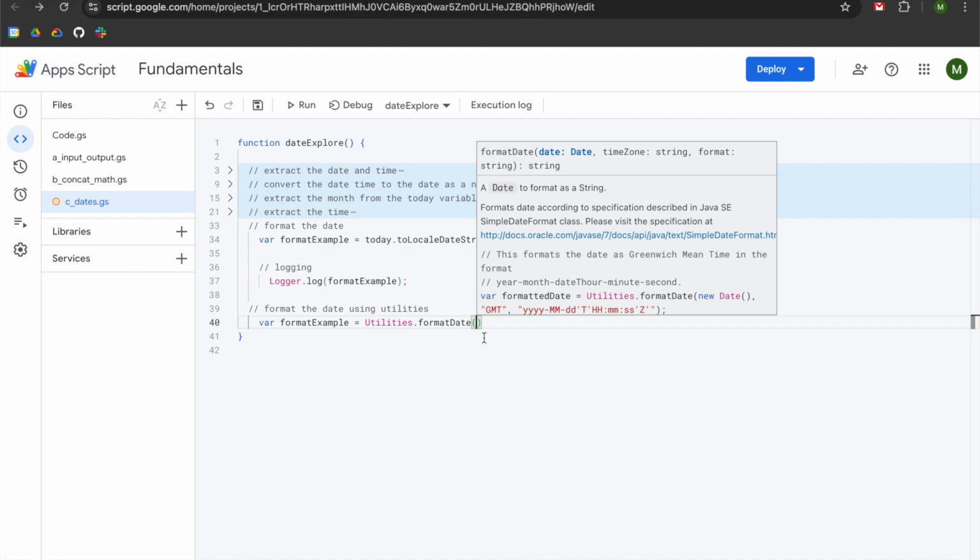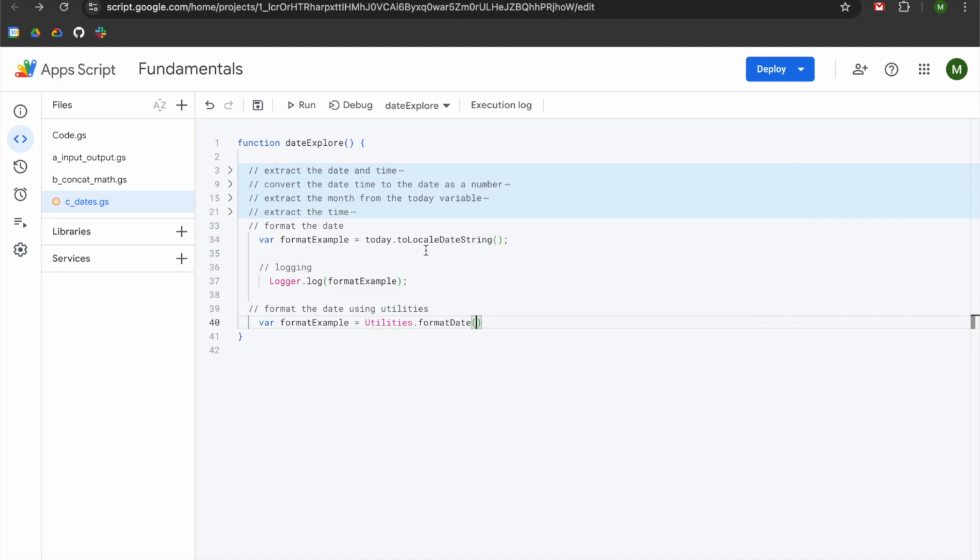So the formatDate function allows you to use new Date in order to come up with your own formatting of the date. So when we use toLocaleDateString up here, we only had the option of getting it as the local version of month, day, year, or year, day, month, however your local region structures date strings. But with the Utilities.formatDate, we have more flexibility over how we structure it. So the first thing that we're going to pass in there is that today function that we created.